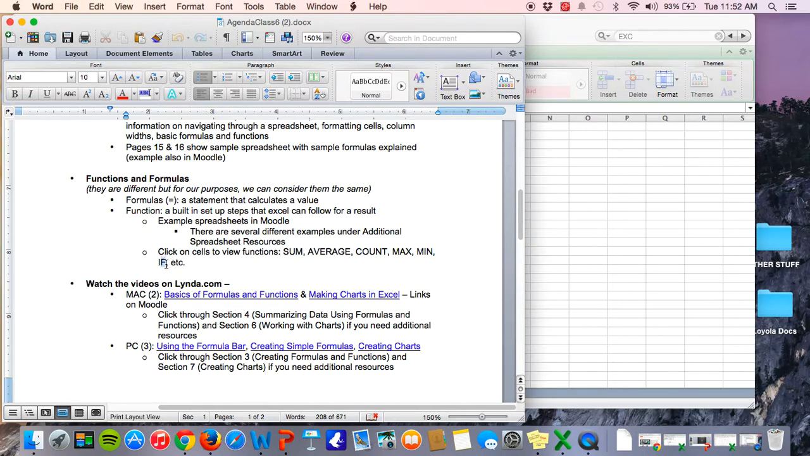We're going to worry about the if function at the next class, but these are the things that you're going to be using in Excel today. There are several tutorial videos of how to use these basic formulas and functions on lynda.com. Remember, you have to be logged in, and you can log in through your school.